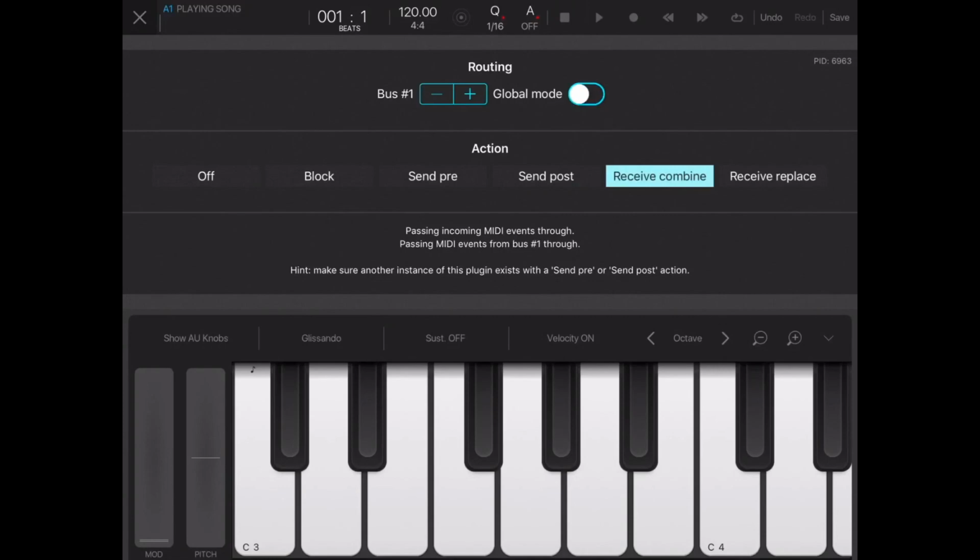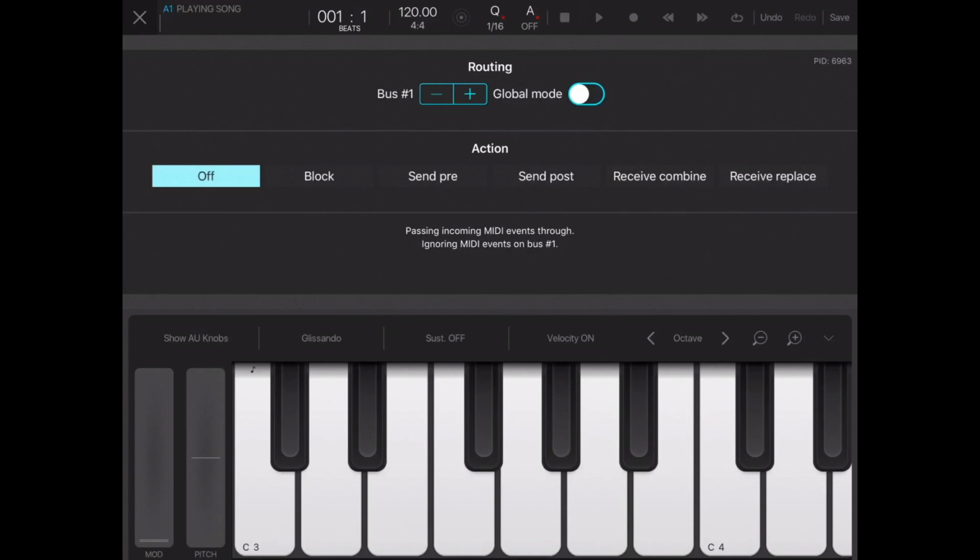The next thing we're going to look at is the off button. What the off button is basically a through switch. So any MIDI information coming into the plugin is passing through the plugin. So it's just a through. It's basically just so you can disable it. We've got a block, and what this does is this will actually stop the incoming MIDI events. It will just completely ignore all the events coming into the plugin and then block them.